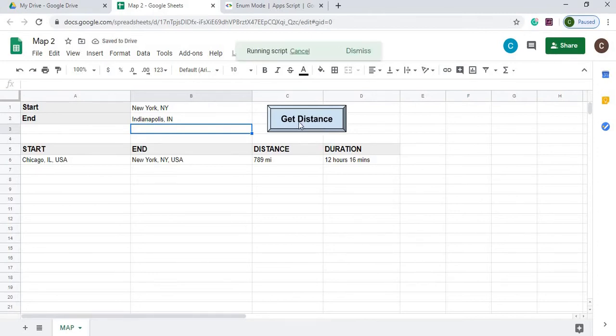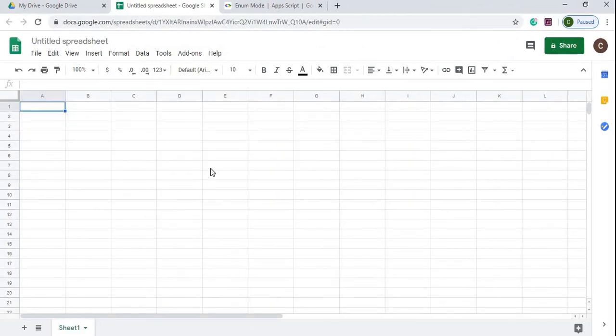I'm going to say getDistance. It's going to call my function. Here I got my start, my end, the distance, and how long it takes by highway. In this video, I'll show you how I put together the scripts to get this output. So let's get started. Here I'm on a new Google Sheet.